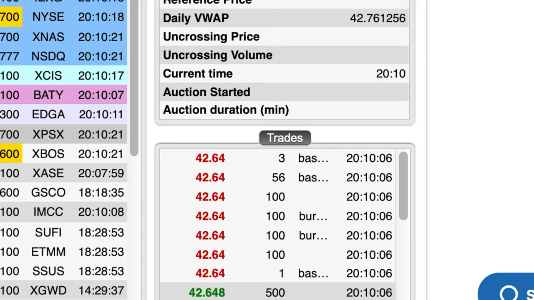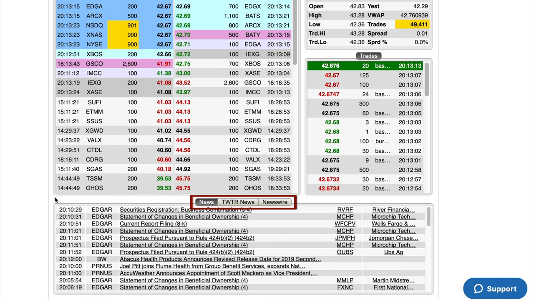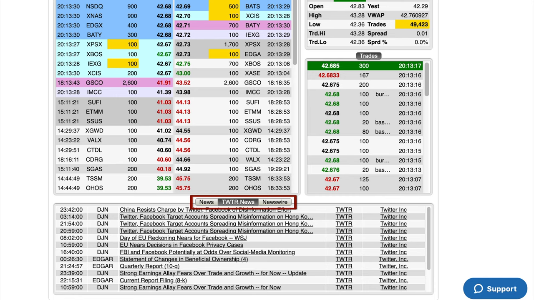Finally, we have a news tab at the bottom of the page, and this will give you up to the second news release for the entire market. Simply by clicking on any of the articles, you'll be taken to that article. And you can, of course, access our news section by also clicking on the news menu at the top of the page on ADVFN.